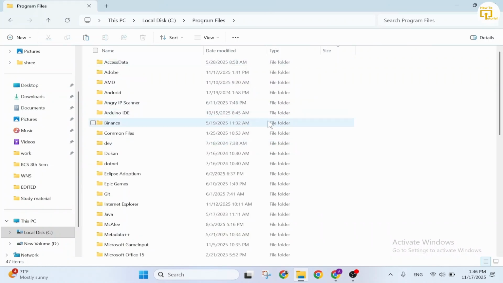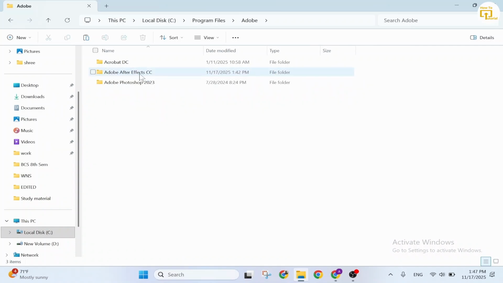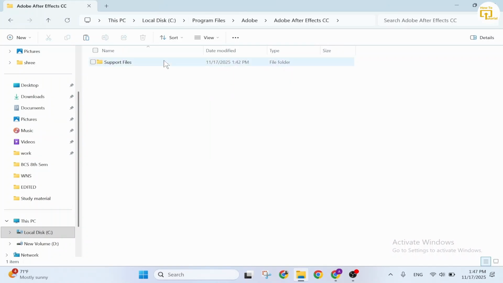And after you've done that, you will then find your Adobe folder. Head over inside the Adobe folder. And after you're here, you will find Adobe After Effects CC folder. Now double tap on that. And from here, you'll find a lot of different folders and files, but you'll need to locate support files. After you've found it, double tap on it to open that up.